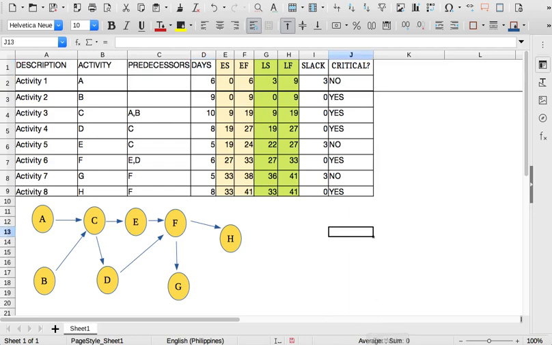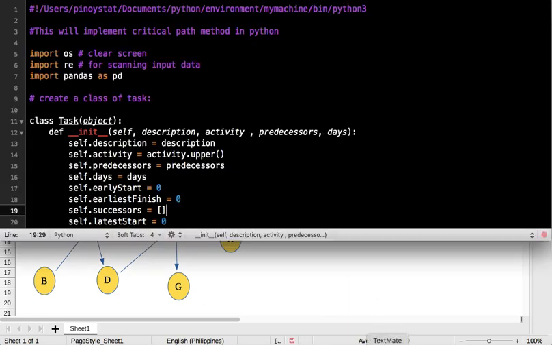So now we're going to open our text editor. First, we're going to import some libraries, like OS, import os. This will clear the screen in our console. The regular expression for scanning the data, and the pandas data frame.